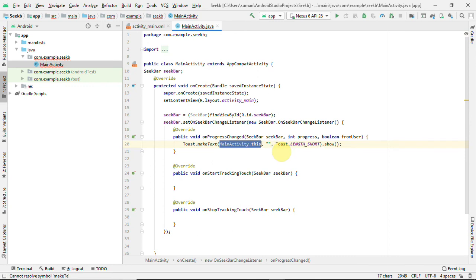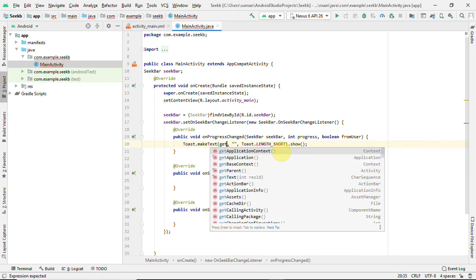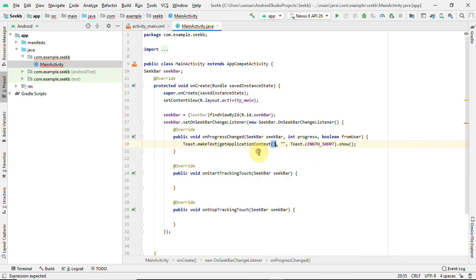Okay, all right, so I'm doing a mistake here. All right, so get application context. Okay, get that particular application context. So text I will write it as SeekBar progress. Okay, that's enough. SeekBar progress. Now if I keep it short, what will happen? Within specific time. Okay, for this let it keep short.